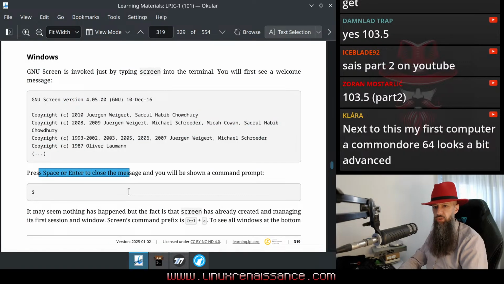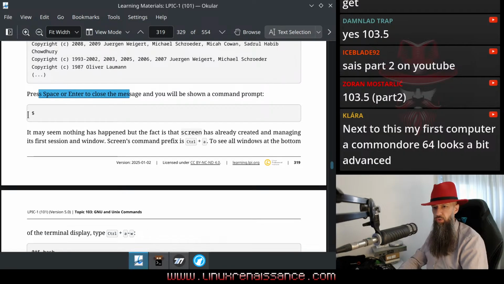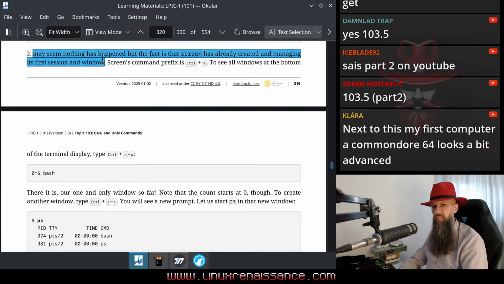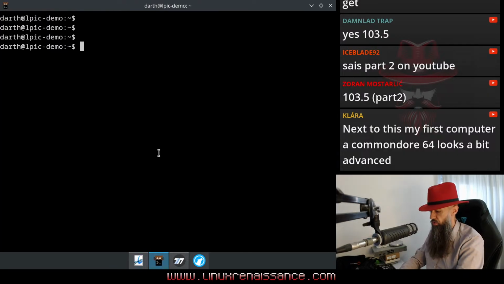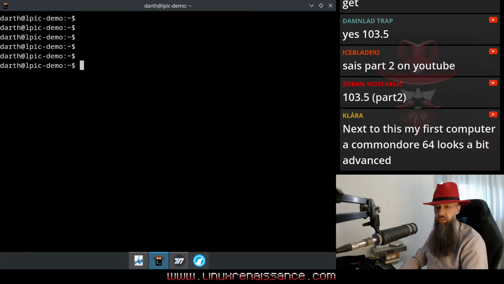Press space or enter to close the message and you will be shown a command prompt. It may seem nothing has happened, but the fact is that screen has already created and is managing its first session and window. Screen's command prefix is Ctrl A. To see all windows at the bottom of the terminal display, type Ctrl A followed by W. So let's go Ctrl A and W. Okay, this kind of disappears. So it's just a temporary message.